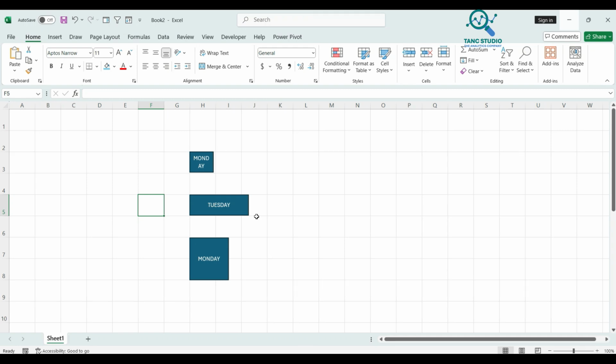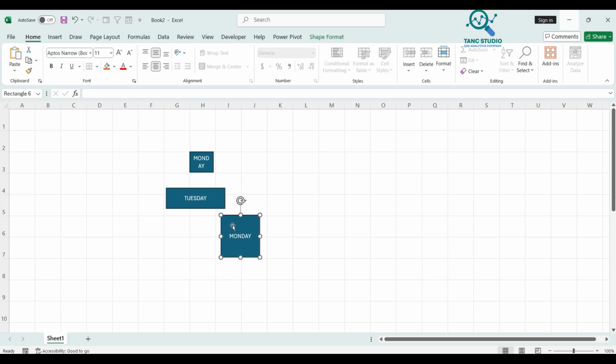It is related to Excel tips and tricks. Today we will understand how we can align these objects. These are three shapes to align with the grid.